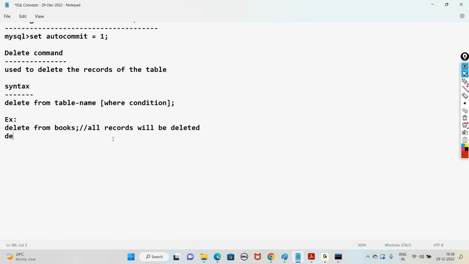If you write delete from books where book number equal to 222, it is going to delete only the record with book number 222. Delete from books where price greater than or equal to 500 and price less than or equal to 700 is going to delete the records whose price is between 500 and 700.